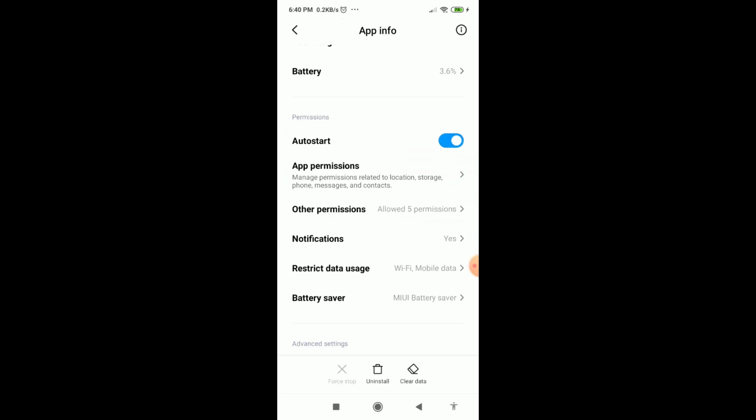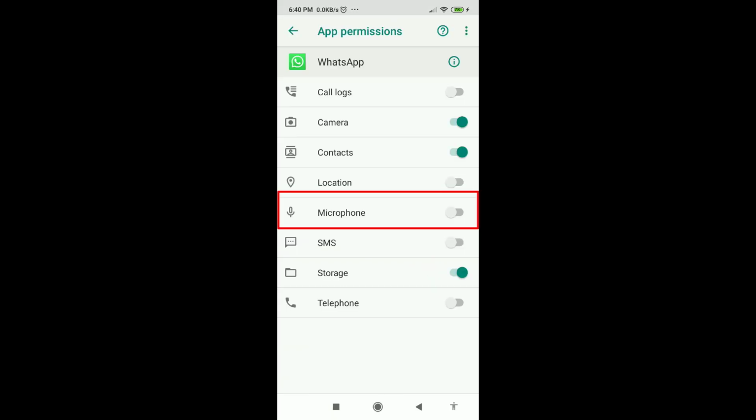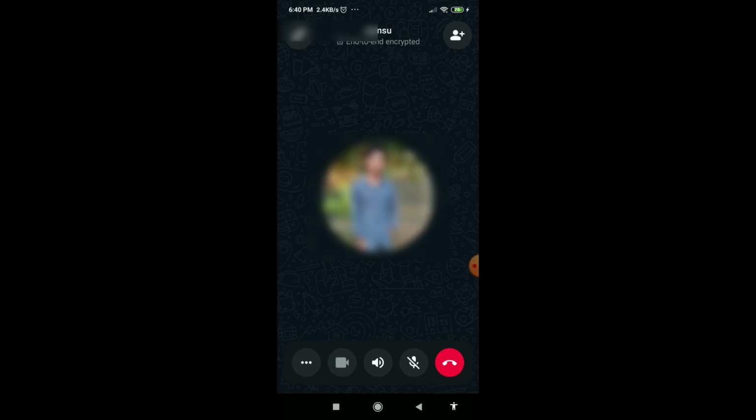Next, scroll down and go to App Permissions, and then enable the microphone. After that, just go back and reopen WhatsApp. Now, if I try to call, as you can see, I can call without any problem.